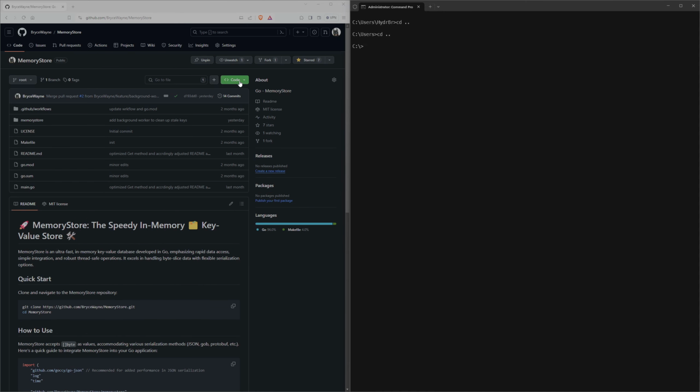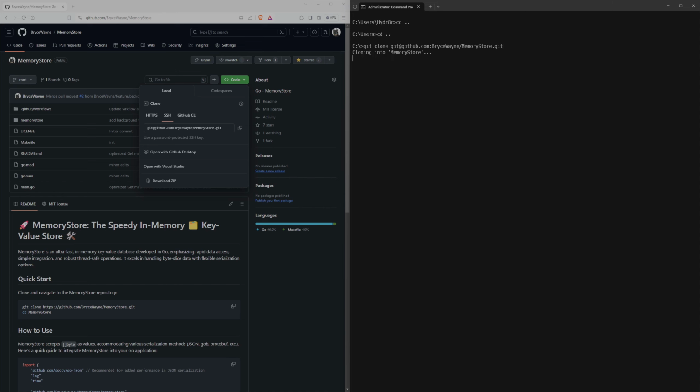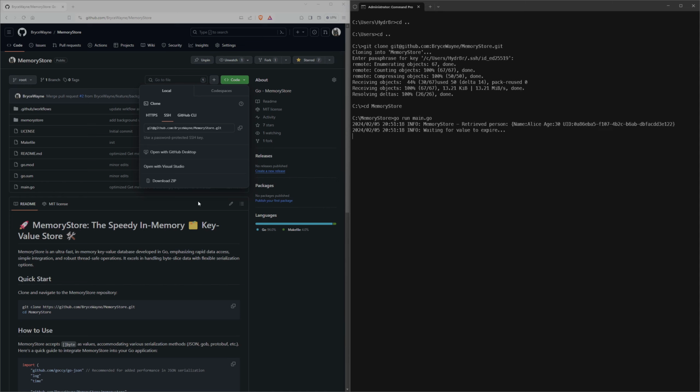So let's go ahead and get started. What we'll do is we'll clone this. We will git clone. And we will type in our super secret password. And then we'll navigate to that. And then we can run main.go, just to see that it does work. So, great. So it does work.